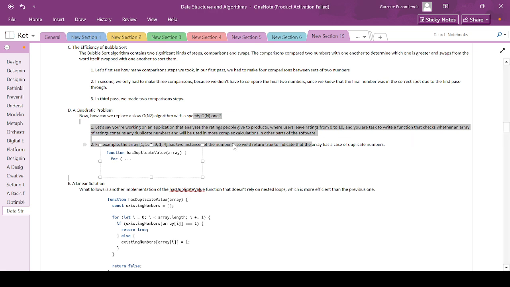So whether an array of ratings contains any duplicate numbers. What comes to mind is the set array, right? For example, the array 1, 5, 3, 9, 1, 4 has 2 instances of the number 1. So we'd return true to indicate that the array has a case of duplicate numbers.